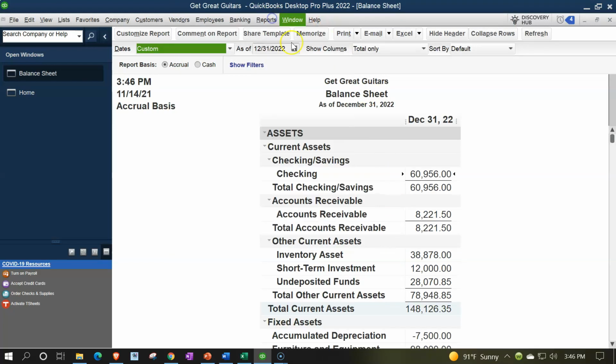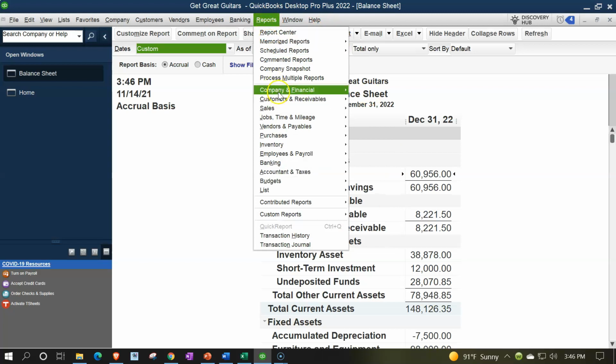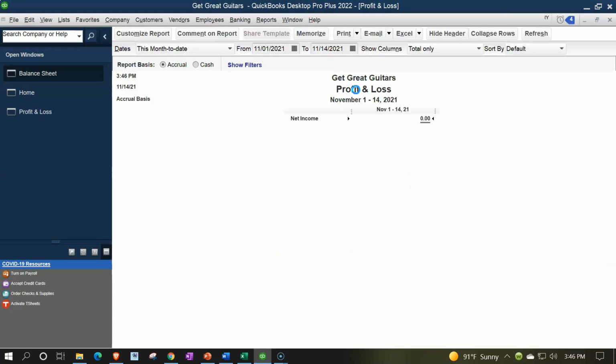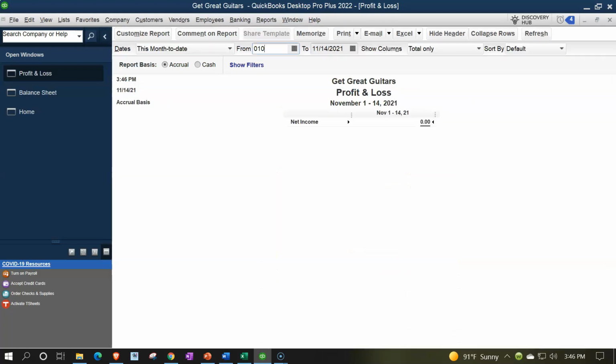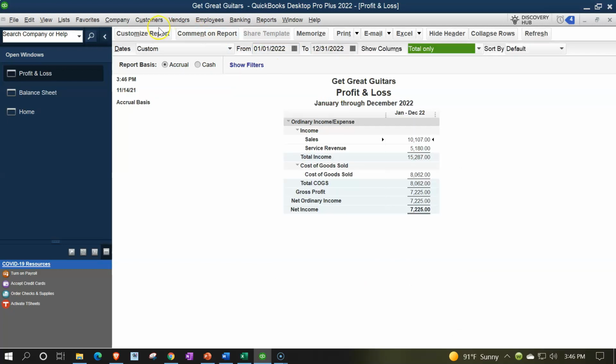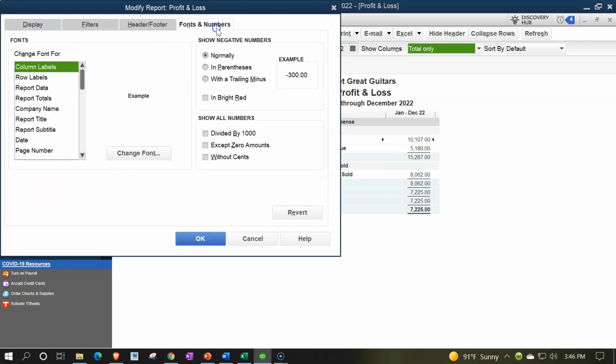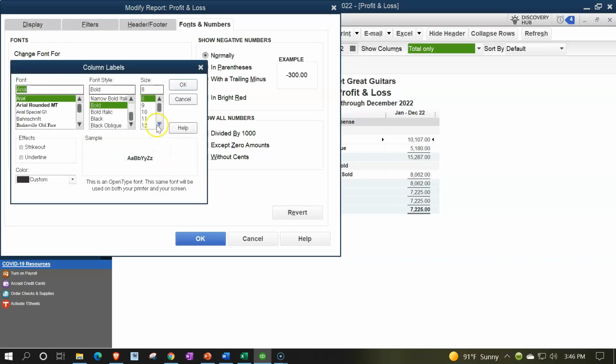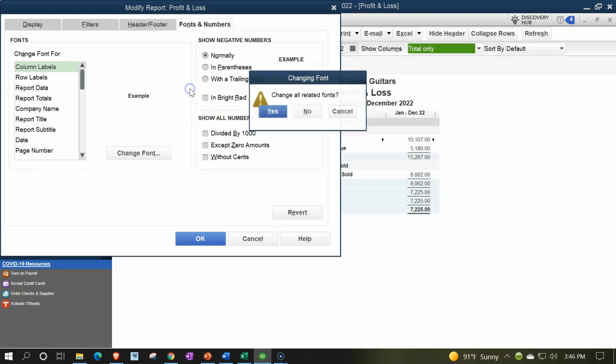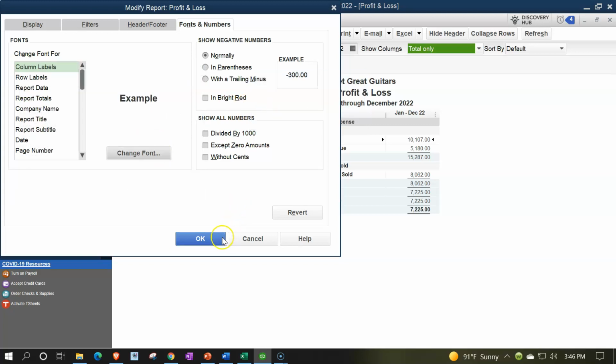Let's go to the Reports dropdown, Company and Financial. Look at the profit and loss, the P&L range change, 010122 to 123122. Customizing that report for the fonts and the numbers, changing that font up to 14. Okay, yes please, and okay.